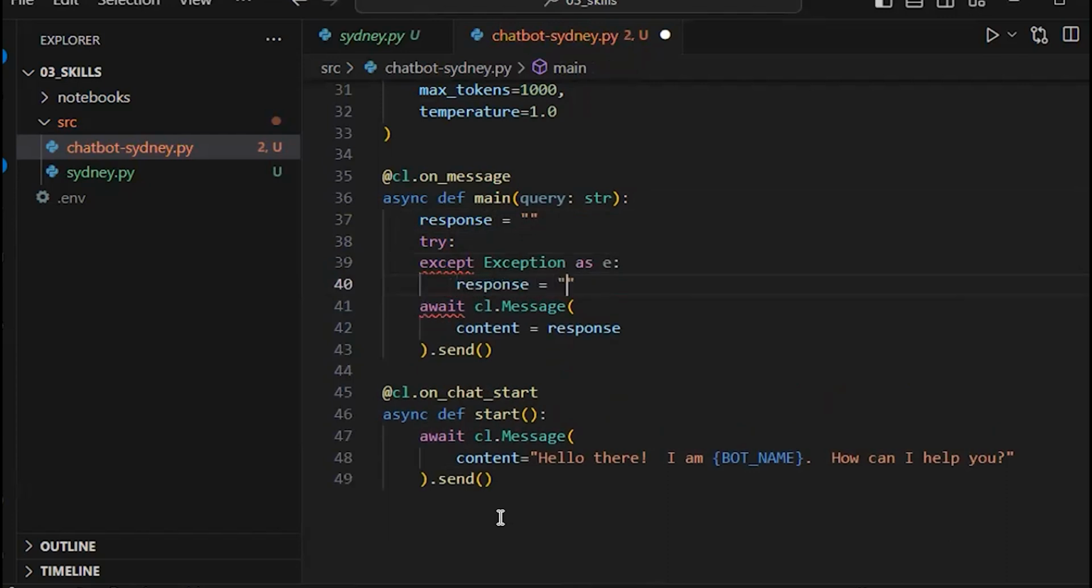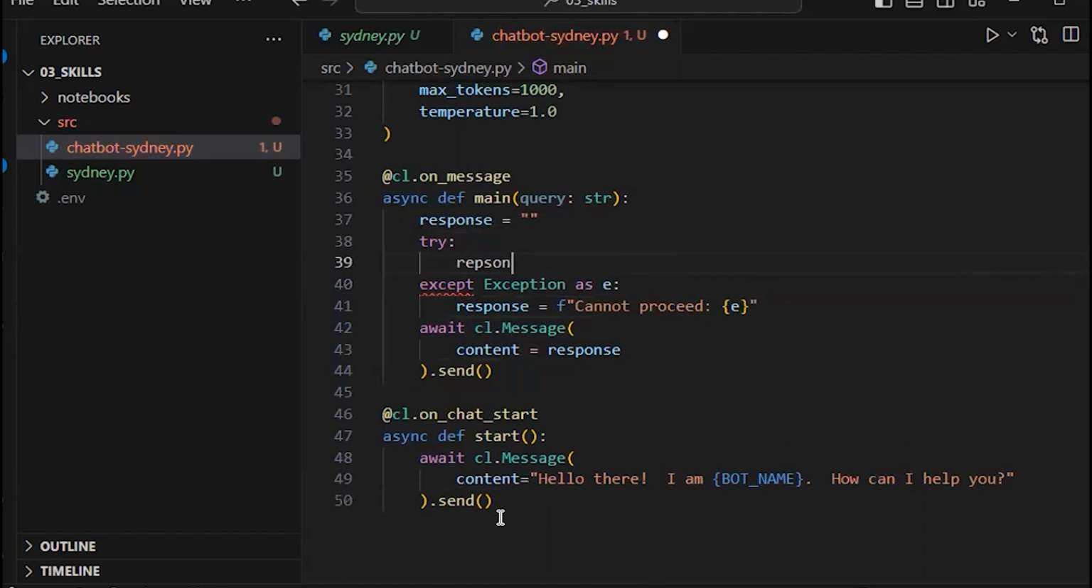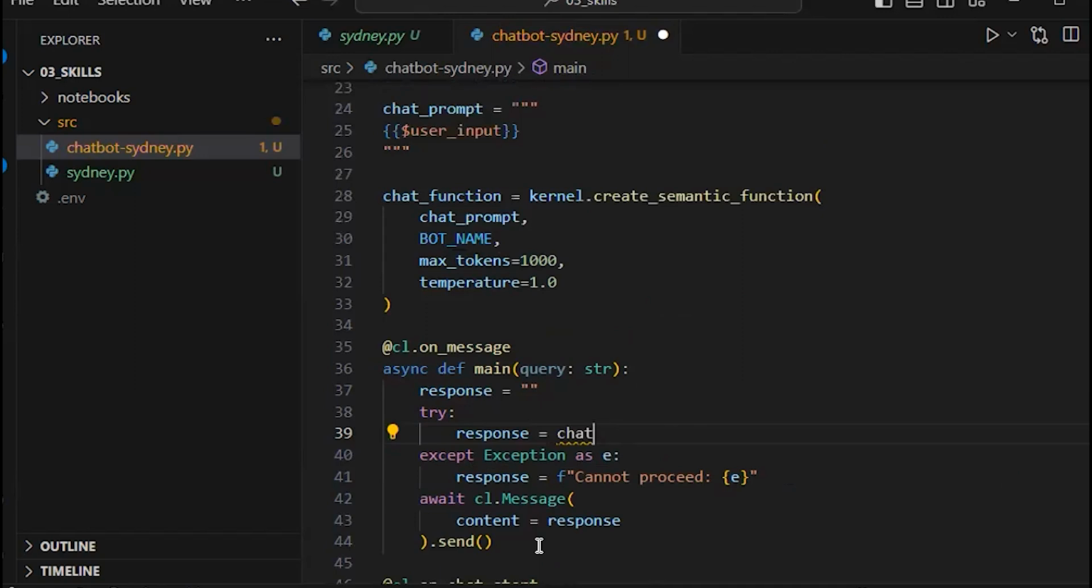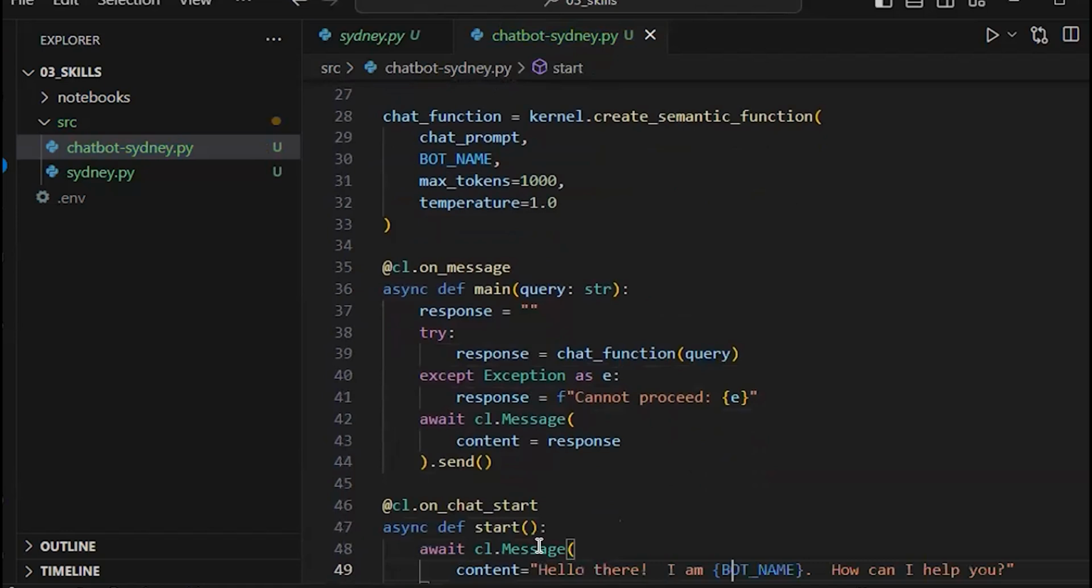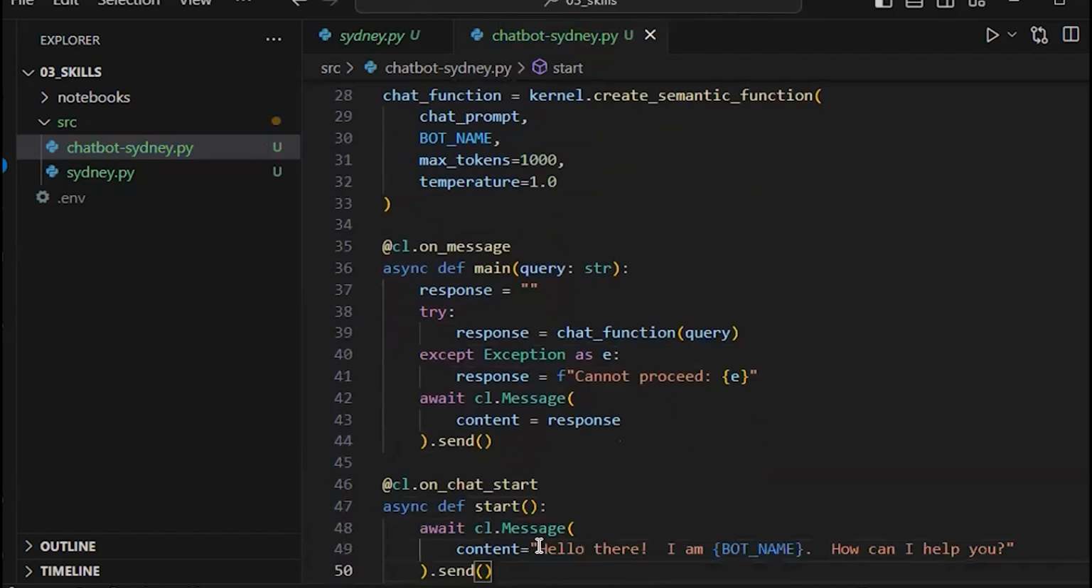And the response could be "cannot proceed due to some error." But the most likely response would be whatever the chatbot, a chat function that we had created, which is here. And we pass the chat function the user query. Let's give this a go.